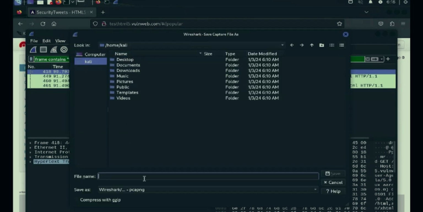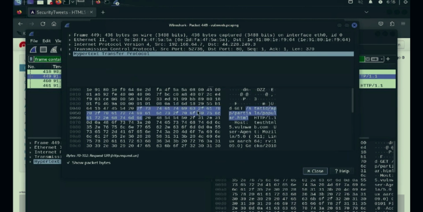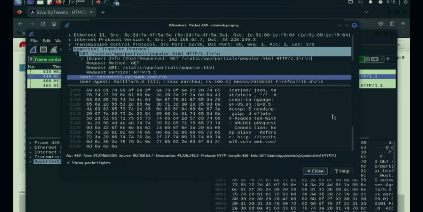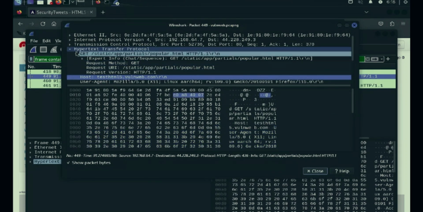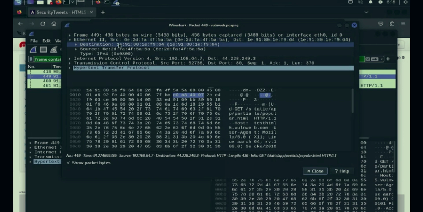with a certain name. So let's say we call it vuln web, and then we'll save it with any name that we want to. Further, we can go ahead and analyze each of these packets and see what information was transferred. More to it, it has some other information over here, like what was the destination, what was the source, what was the type of protocol being used.